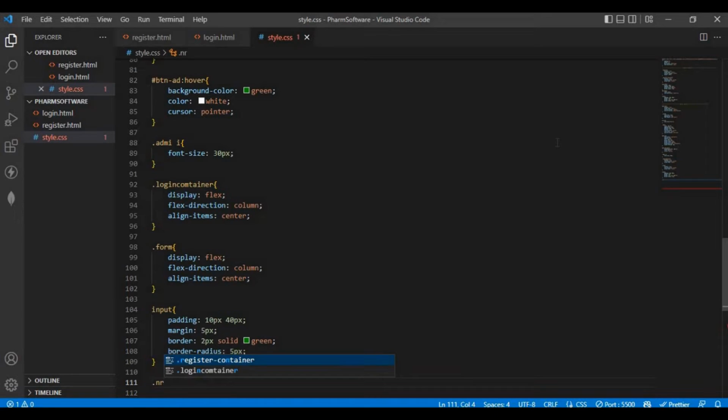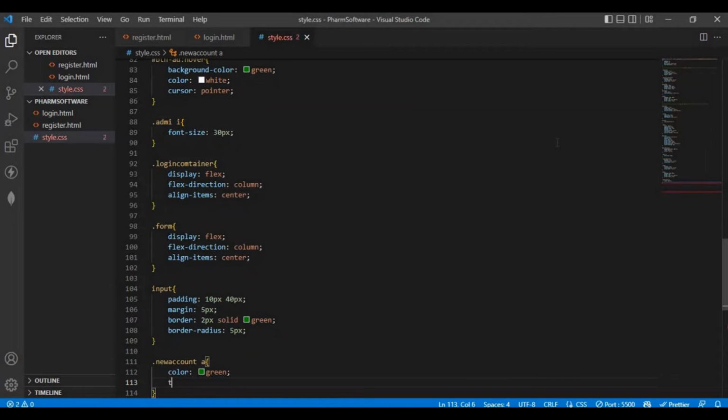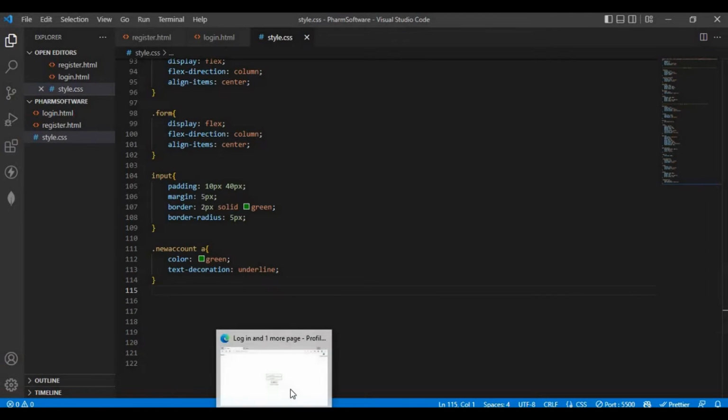Dot new account a, new account a. The color will be green, and now we have a text decoration, and we just put an underline to it. And the last thing we are going to put now is, I think that's all.